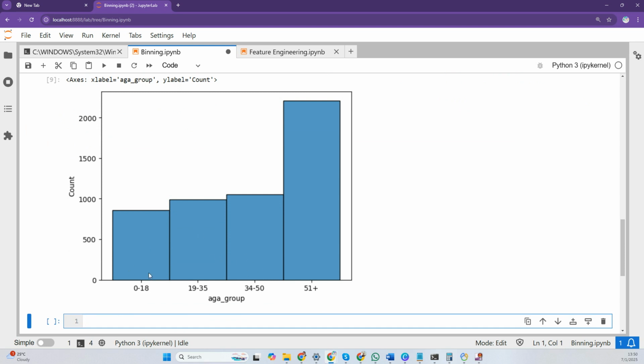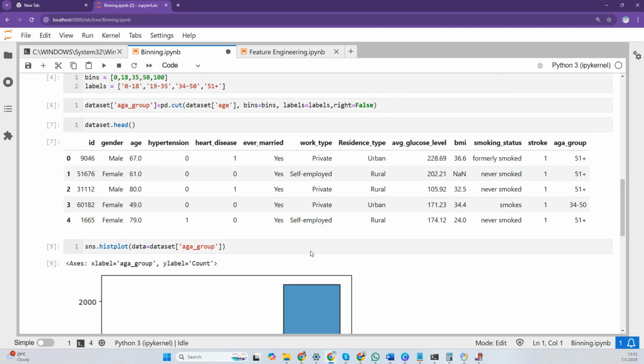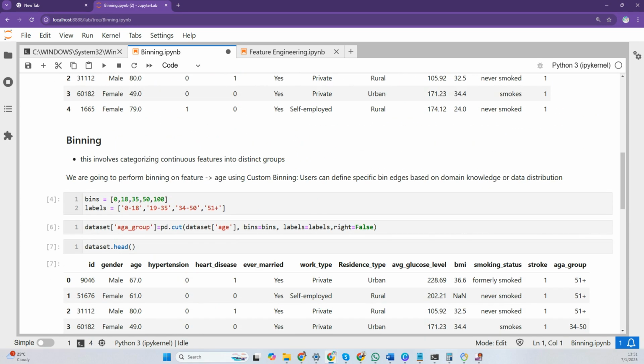We start from 0 to 18, and we can now further go on to see how many patients are inside the group 0 to 18 and how many are inside the group 19 to 35 and so forth. So this is how you would want to do binning as you prepare your data for data analysis, or you prepare your data for machine learning.